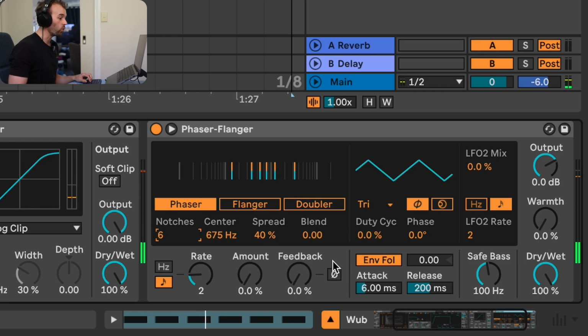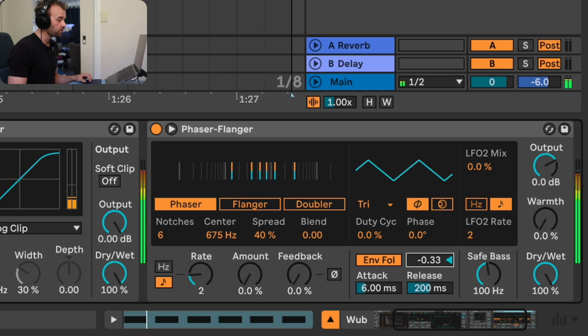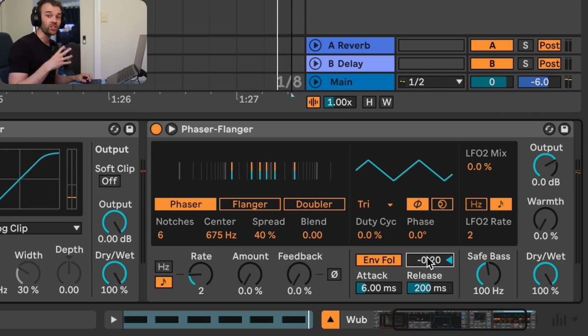And now I'm going to go over to this little envelope follower section here. And with the envelope follower engaged, I'm just going to either increase or decrease this amount here and have a listen to what it does to the sound. We can hear now the phaser center frequency is moving in time with the sound. If I reduce it, we can now change the speed or the rate of the envelope's movement here with the attack and release controls. Maybe give it a little bit of a slower attack and a little bit of a faster release.